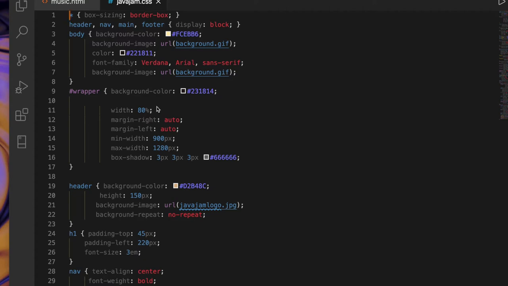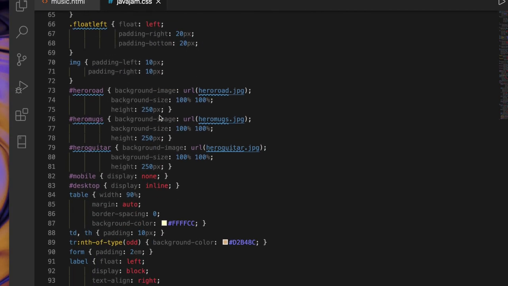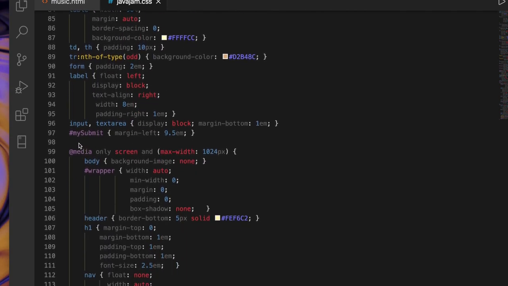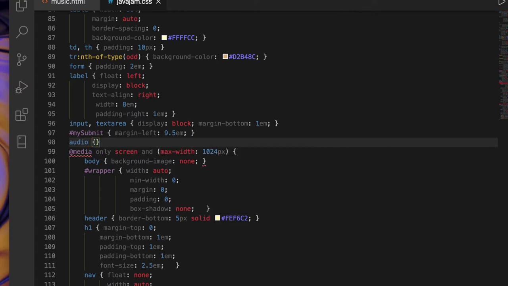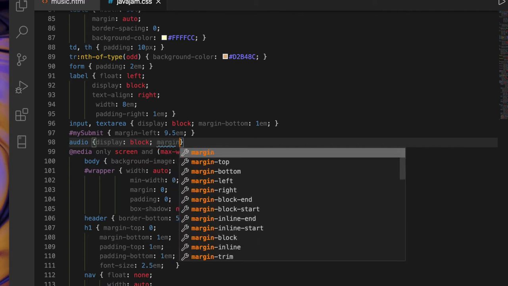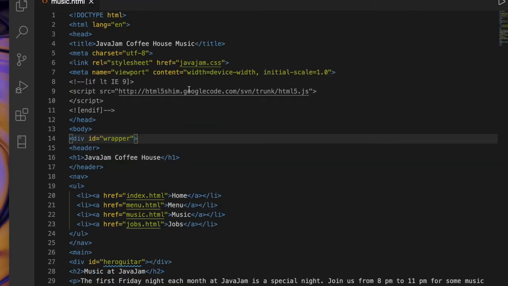We're going to create an audio element selector with block display and 1em of top margin. So let's scroll down to just before our media query. I'm doing this after the submit ID. And we'll use the audio selector to display block and margin-top 1em. All right, that's it. That's the only CSS we're adding to this project. So we can go ahead and close that CSS.